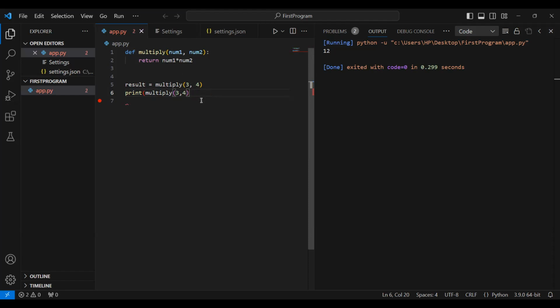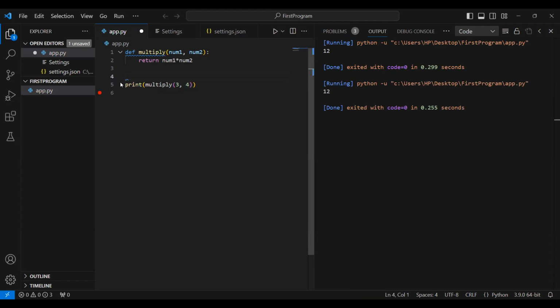So if we print, we still get 12. So this is more lean. We can now remove this. So our code is now more lean, like that. If we run this, let's clear this first. We get 12. Beautiful.